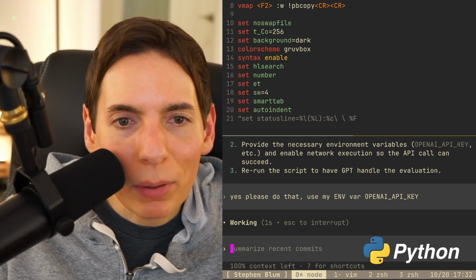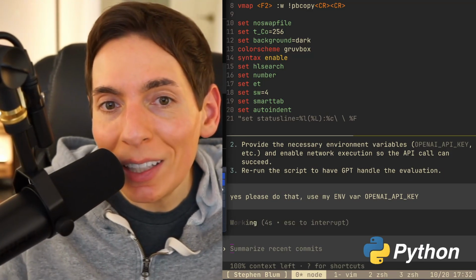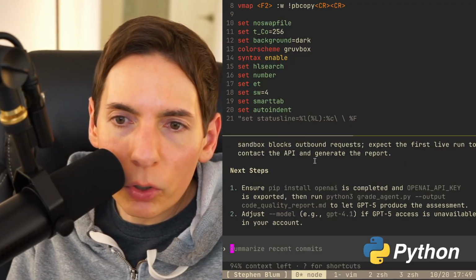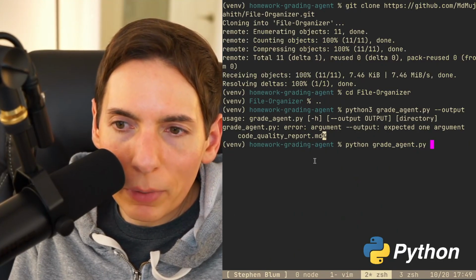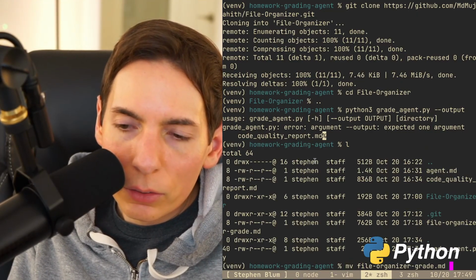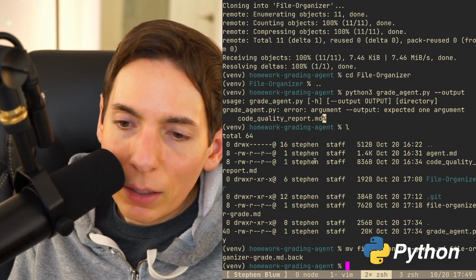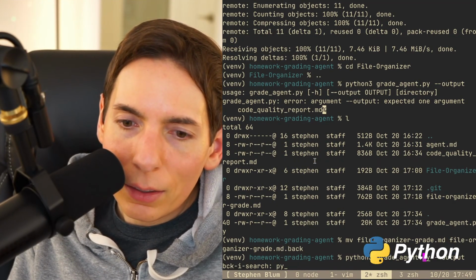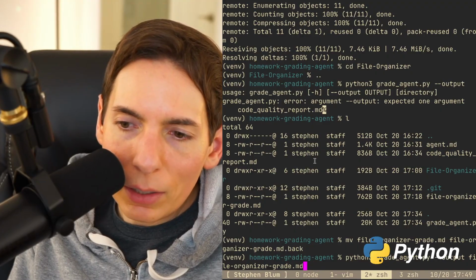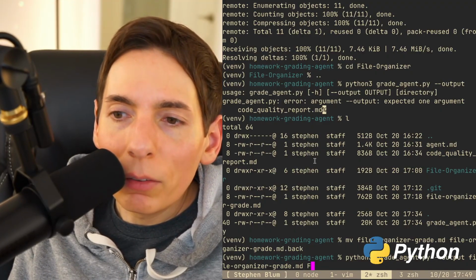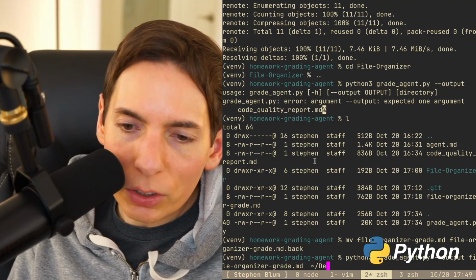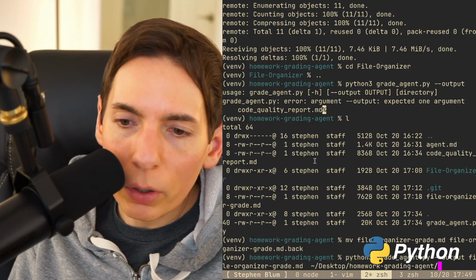Yes, please do that. Use my OpenAI key. We're using Codex, GPT-5 Codex. I need to run our program one more time, and then we're going to end stream here. Grading agent. One second. Let's do Python grade agent, output will be the file-organizer.md, and then the directory will be file organizer. But we have to do it like this. Tilde forward slash desktop, then homework, and then file.